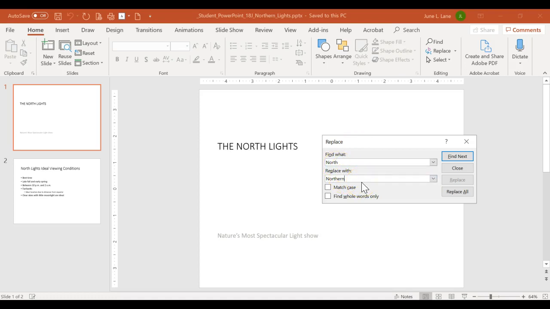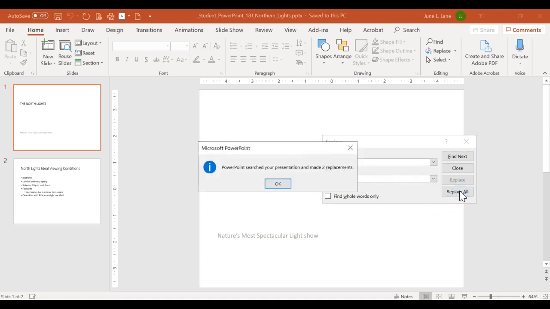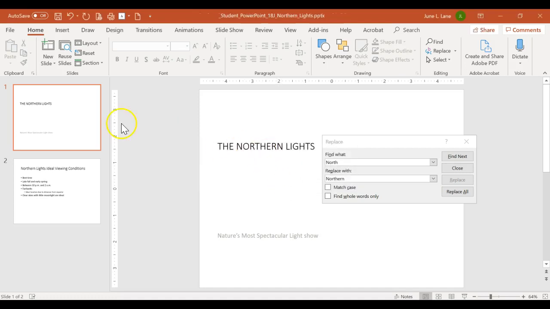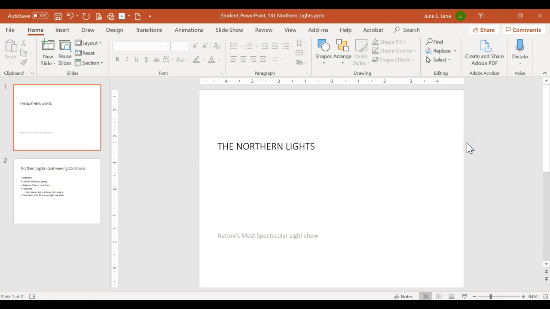Because I want it for the entire document, I'm going to say replace all, and it tells me it finds 2 occurrences. We see it on the title slide, and then on slide number 2. Now we're done with this particular tool, so we can close that out. So that was step number 2.